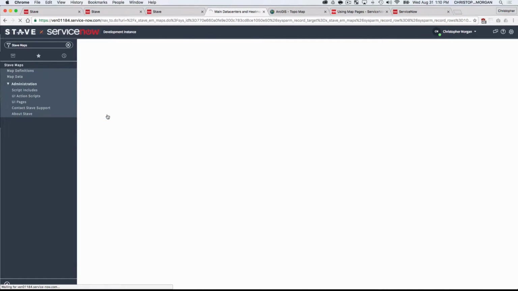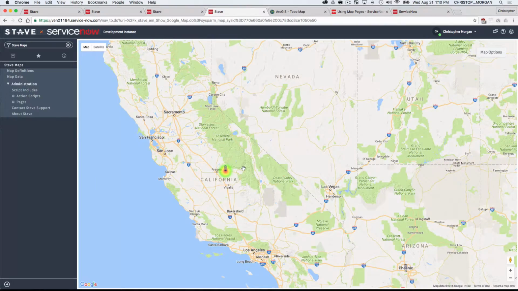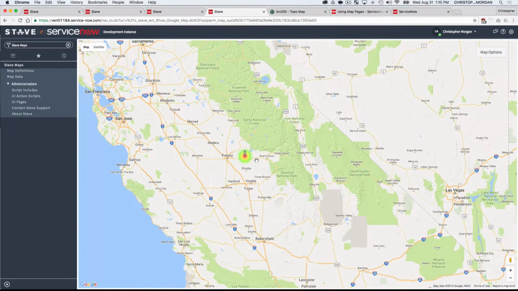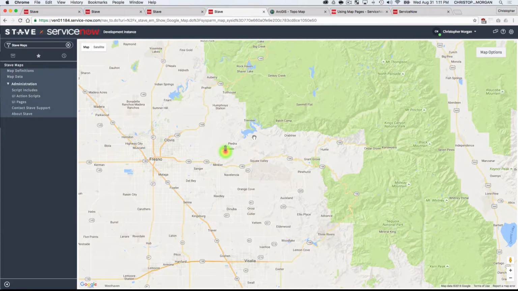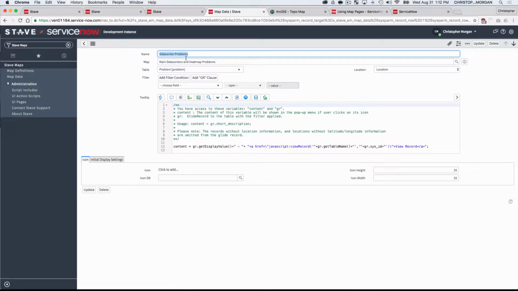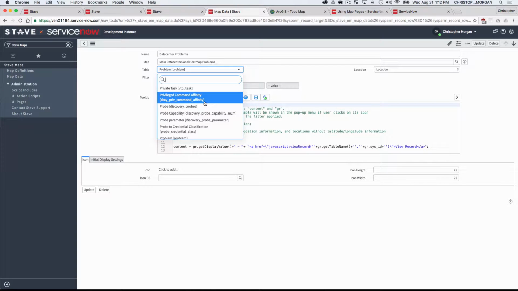This is another map that we developed that I want to talk about, the heat maps. Overlaid on the data center icons here is a heat map of the problems. So a heat map is that colored circle area there, and it's letting me know the intensity of the problems based on their proximity. Now, I picked problems just as an example. You could do the same with any table in the ServiceNow platform that has a location field.